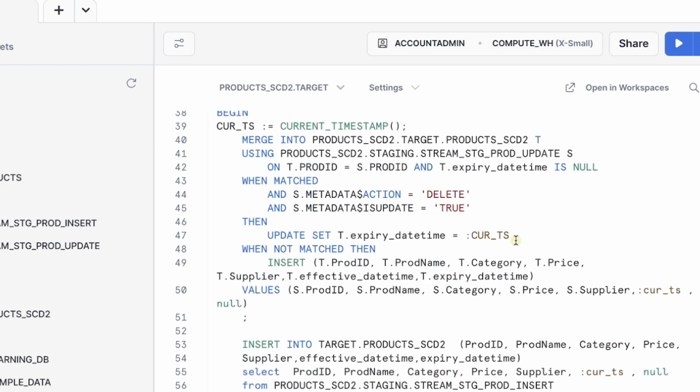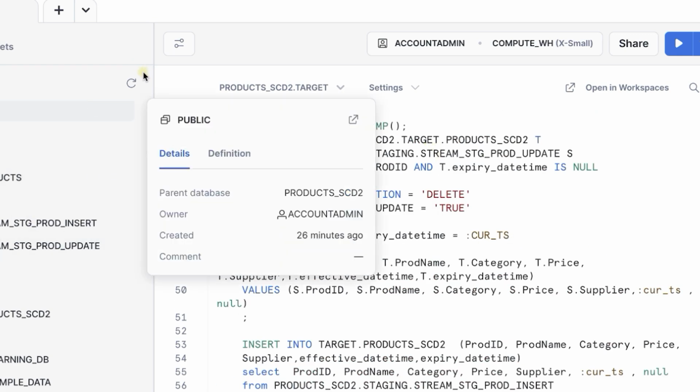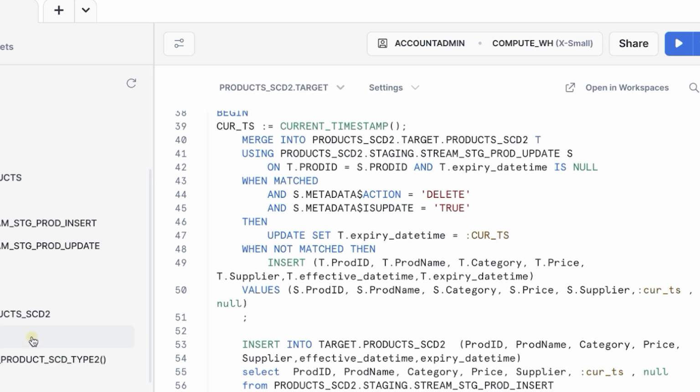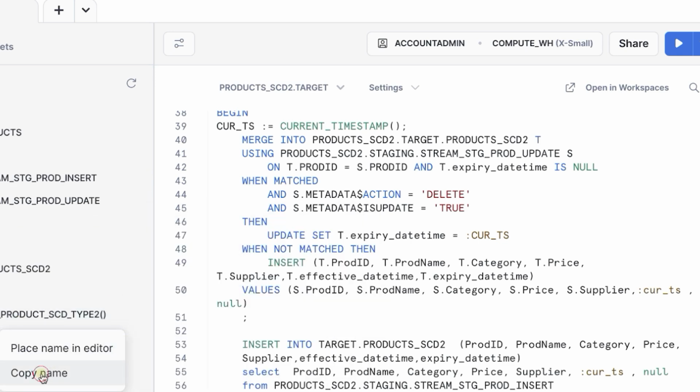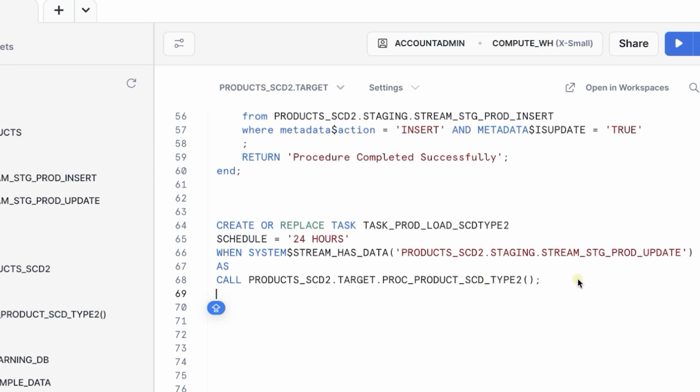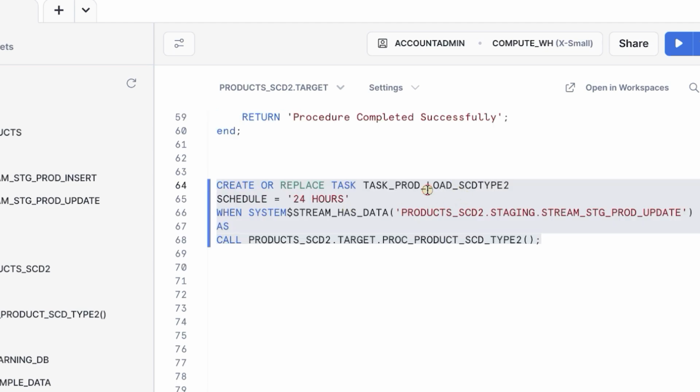Our store procedure name is, if you refresh this, you can see our procedure here. So let me copy this fully qualified store procedure and paste here. Open bracket, close bracket, and let me create the task. Here the task is successfully created. Let us also resume this task. Initially this task is in a suspended state.